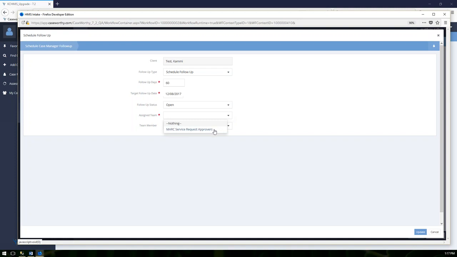This team is going to be filtered based on organization. And so if your organization wants to utilize this functionality, then those teams have to be set up. And then once you do that, you can find individuals who are on that team and assign the follow-up to them. This is a post control.